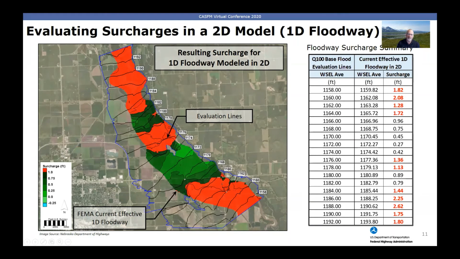Now, if we add these base flood elevation lines to this scenario and average the water surface results within the limit of the floodway, we show those averages in the table to the right. You can see in the left column the base flood elevations and the average surcharge elevations, and then the differences. The red highlights indicate those that exceed the allowable 1 foot rise. So this is how it would be applied to a 1D floodway scenario.